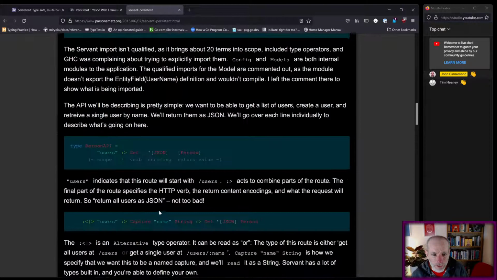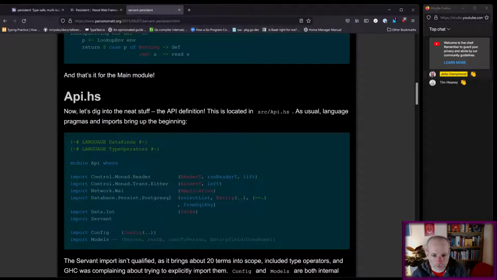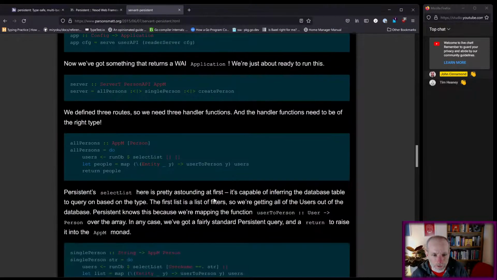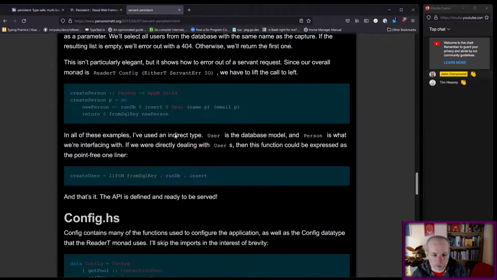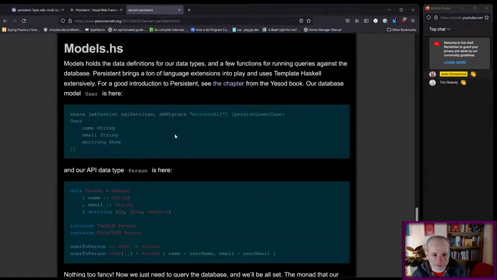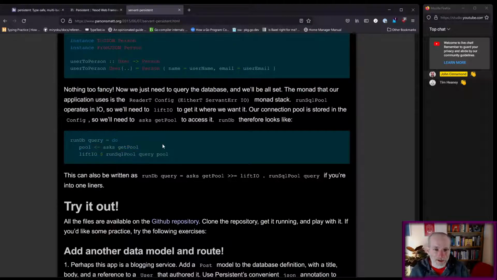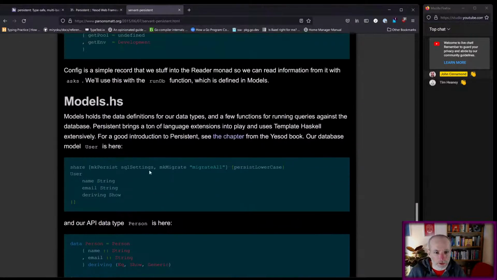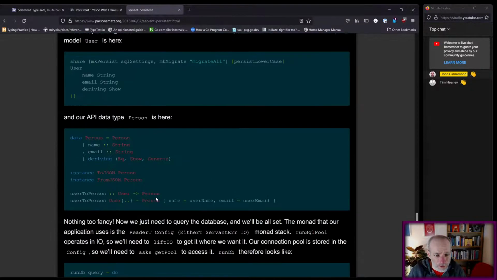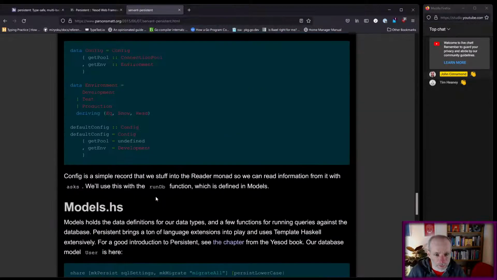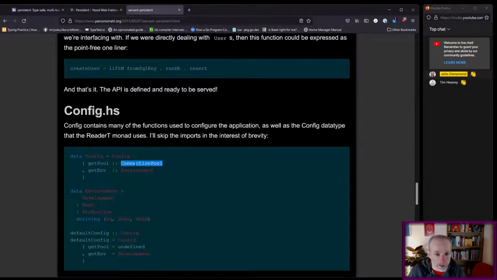So are they importing runDb from here? They are not. So is runDb a helper that they've written? I'm trying to read this very quickly without stopping it. Maybe that's the problem. Okay. It takes a query, it gets the pool back, and then it runs SQL pool. So it looks like there's some kind of connection pool it has access to. It says asks here, so I'm guessing that their main type has got a reader with some pool in it. I don't know what the connection pool looks like. The type ConnectionPool. Okay.